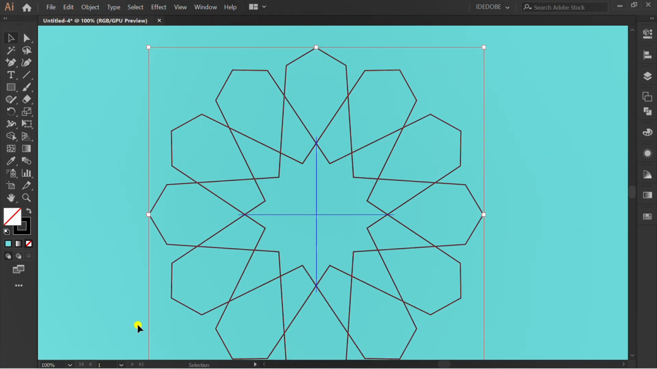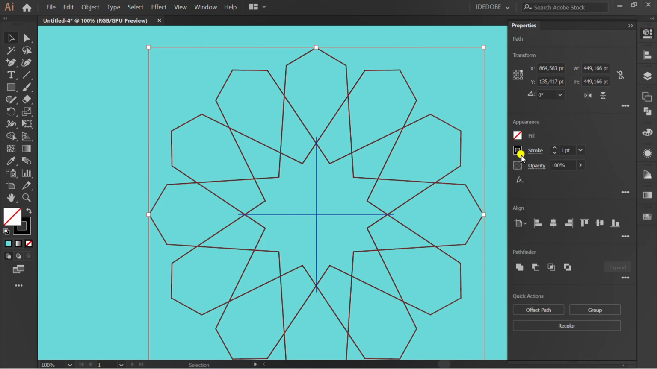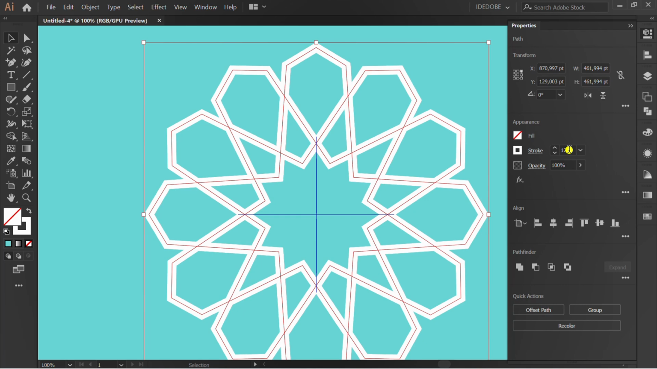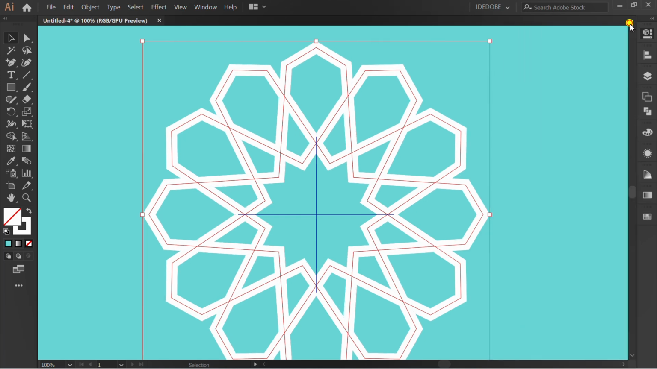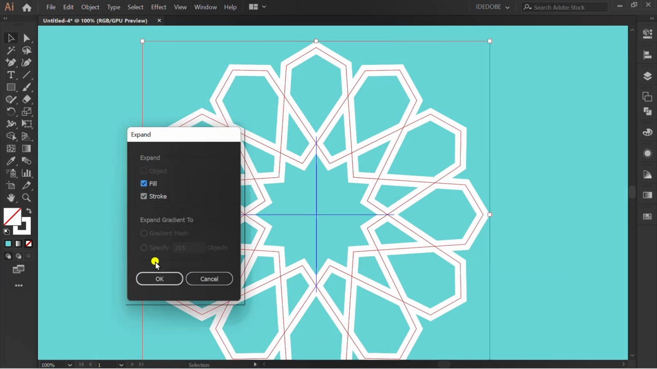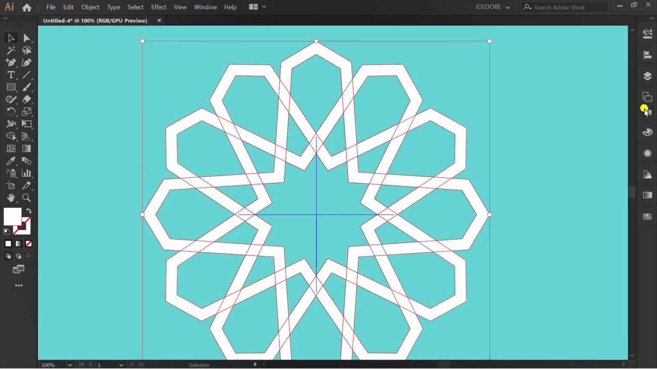Change to white color and set stroke thickness. Go to Object and Expand. Go to Pathfinder and Unite.